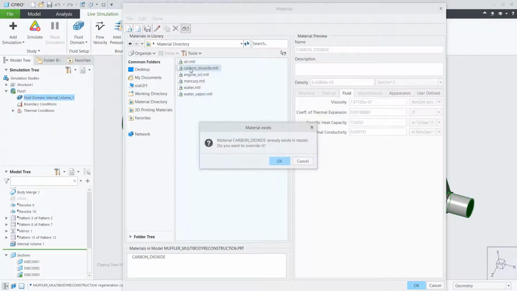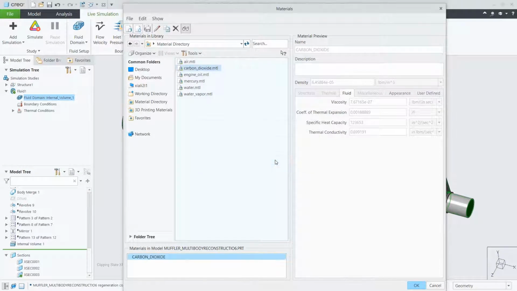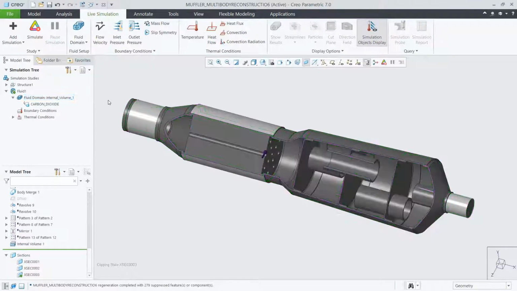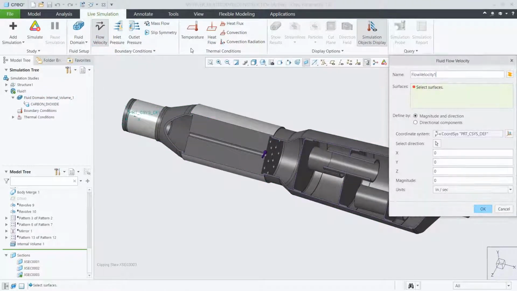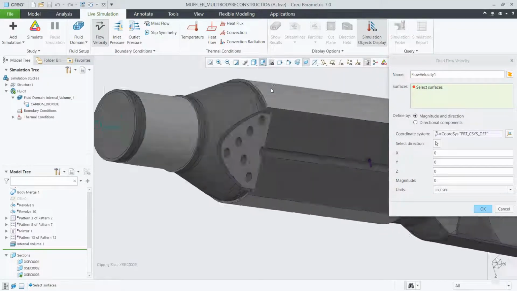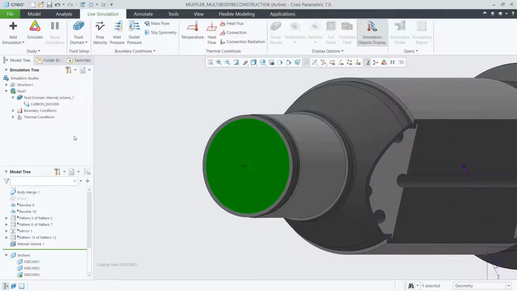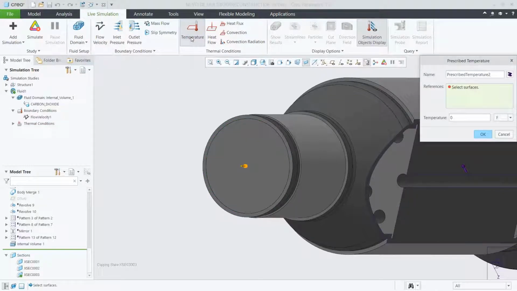What sort of material are we working with? And carbon dioxide is a pretty close approximation of what's coming out of this motorcycle. So let's go ahead and set the fluid domain to be just that. Let's talk about velocity. What sort of volume are we getting into this muffler from the motor? So I'll go ahead and say on this front end, let's put a magnitude, set the right units, meters per second. And I'll use a negative because it's going in. So there's my flow velocity.